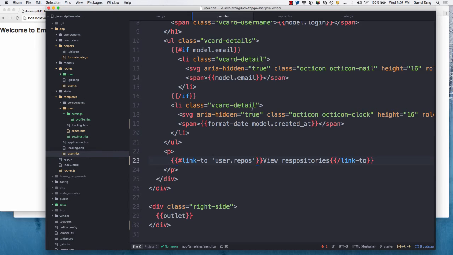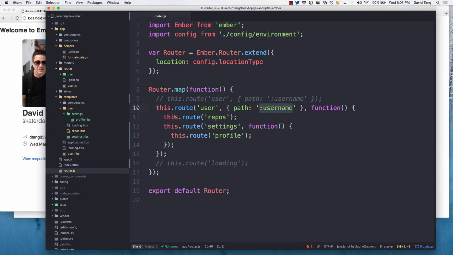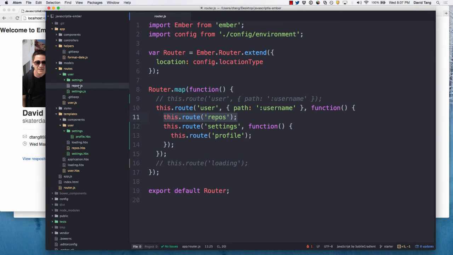Okay, so let's go ahead and finish the repos. Okay, so we have our URL, so now we go to the repos route. This URL will trigger a route called repos. And if you look at the folder structure, it's user/repos.